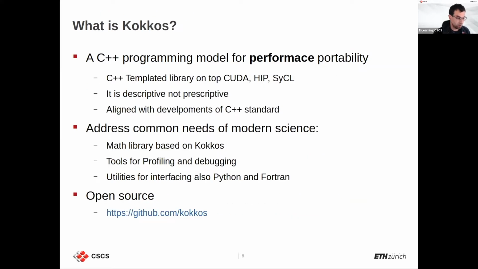So what is Kokkos? Kokkos is a C++ programming model for performance portability. I underline performance portability because there are other attempts to have portability, so have one code run everywhere. But with Kokkos, the design is focused on having a code that is performant on multiple architectures, probably not as performant as the native implementation, but very close to the native implementation.